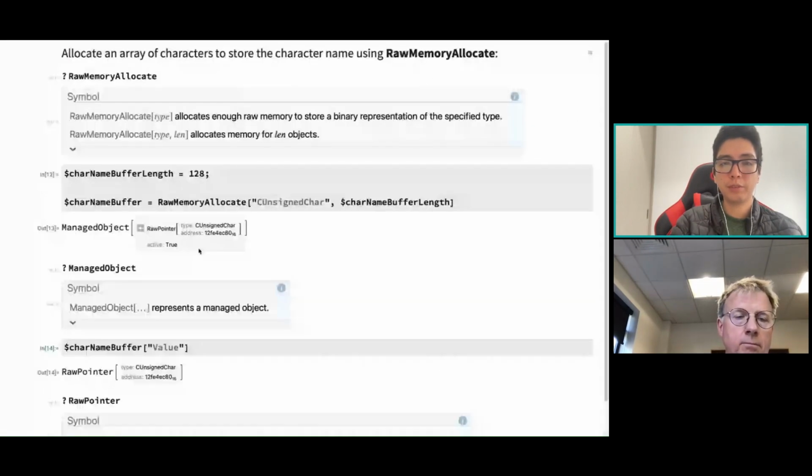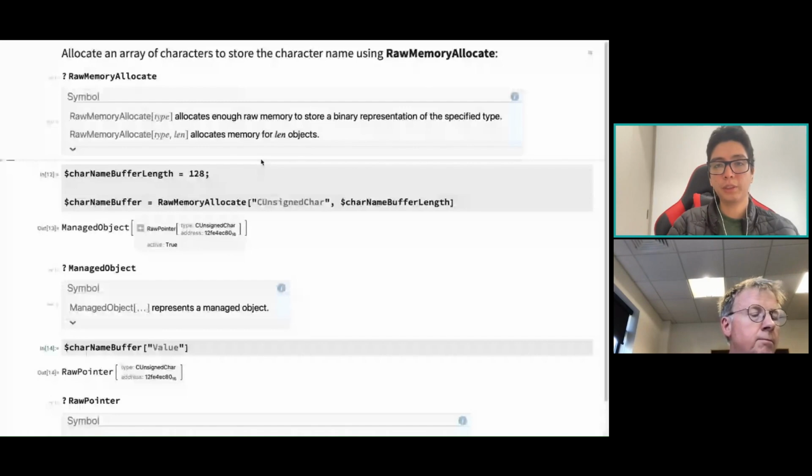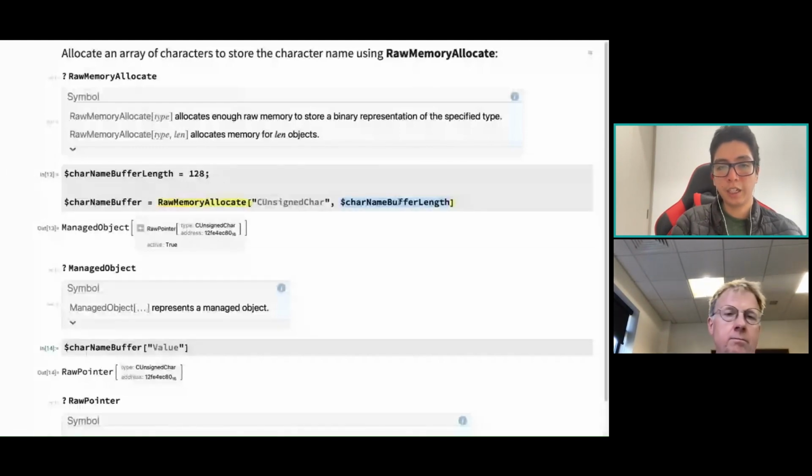Now we have to find a way to feed a buffer to this external function, and we can do this by using RawMemoryAllocate, which will allocate memory of a given type and a given length. We see here that I'm allocating 128 unsigned chars. What we get in return is a raw pointer wrapped in a managed object.